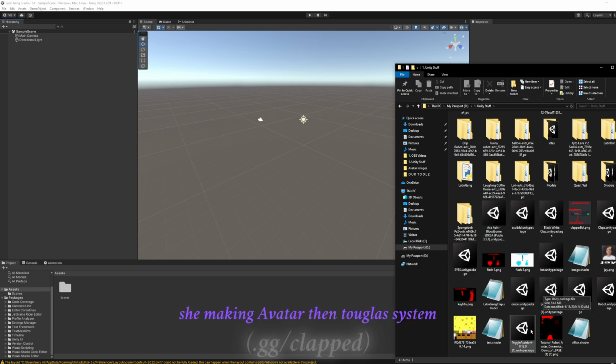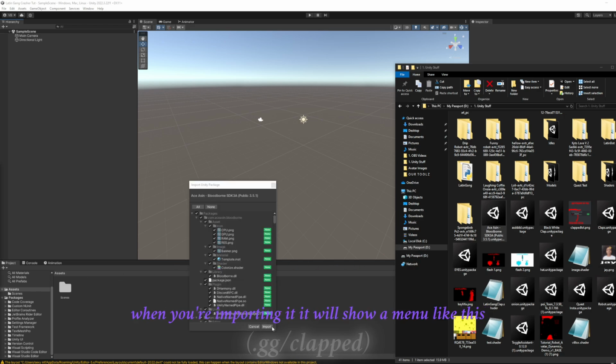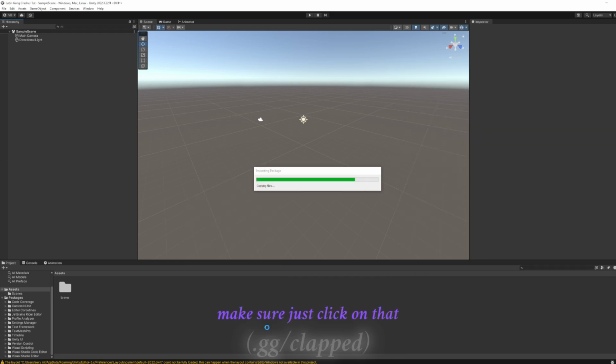If you're making an avatar, then toggle assistant. But for now, I'm just going to put in Bloodborne and POI. When you're importing it, it will show a menu like this with import at the bottom. Make sure to click on that, and then it will start installing.